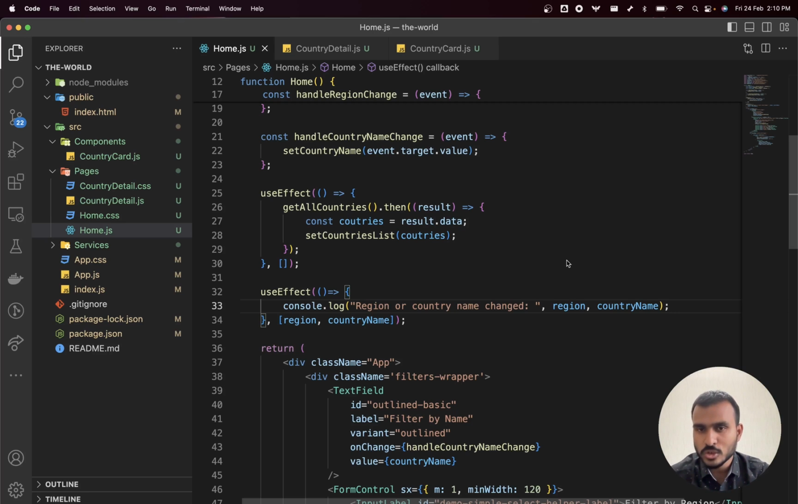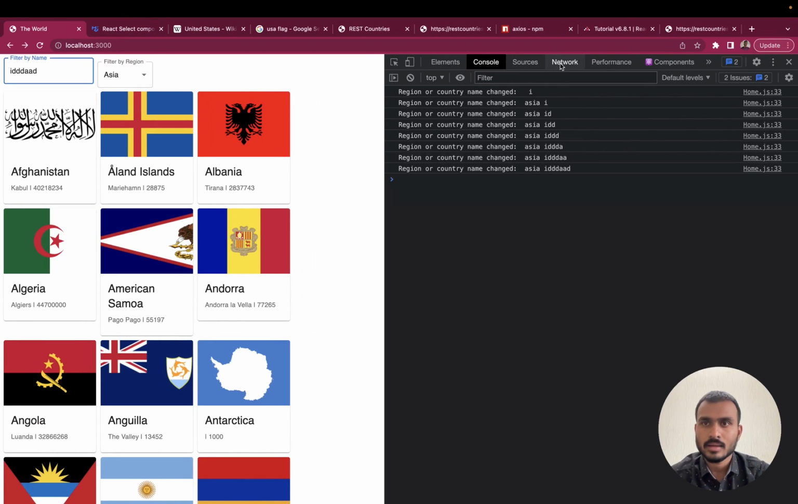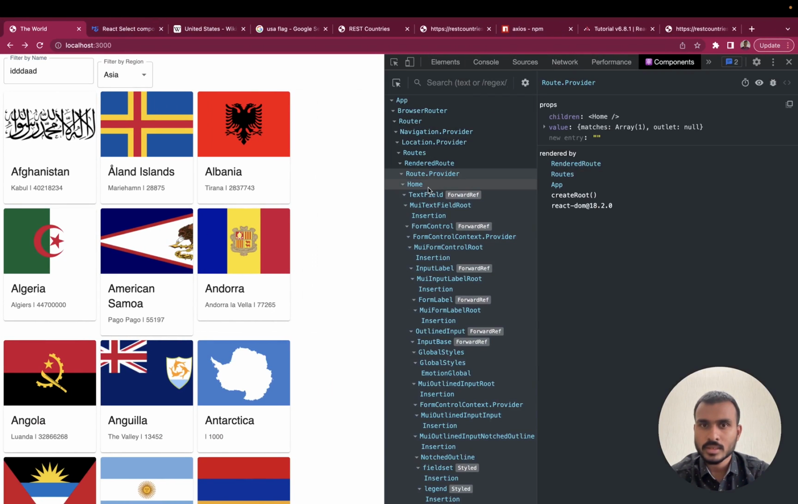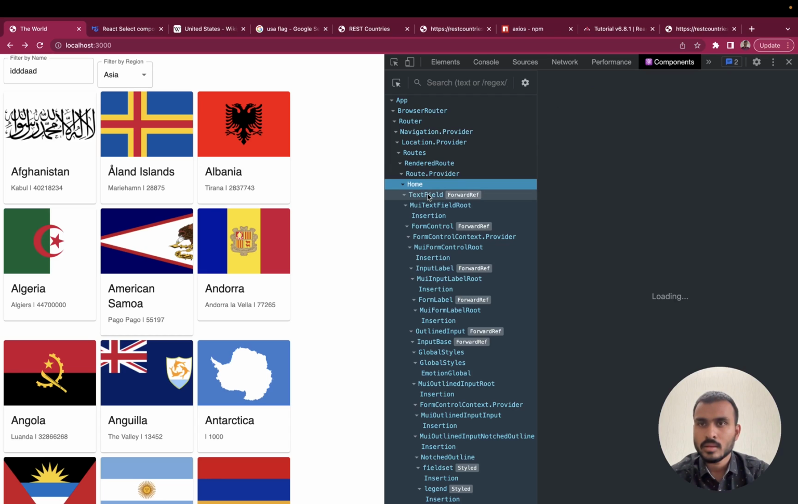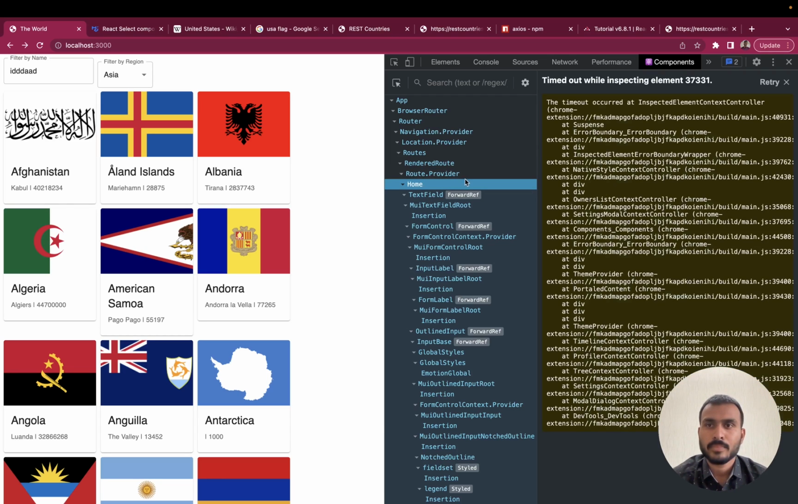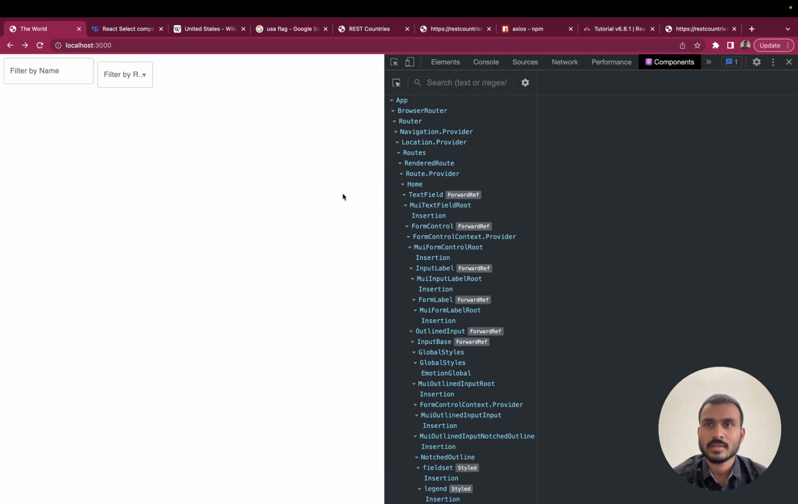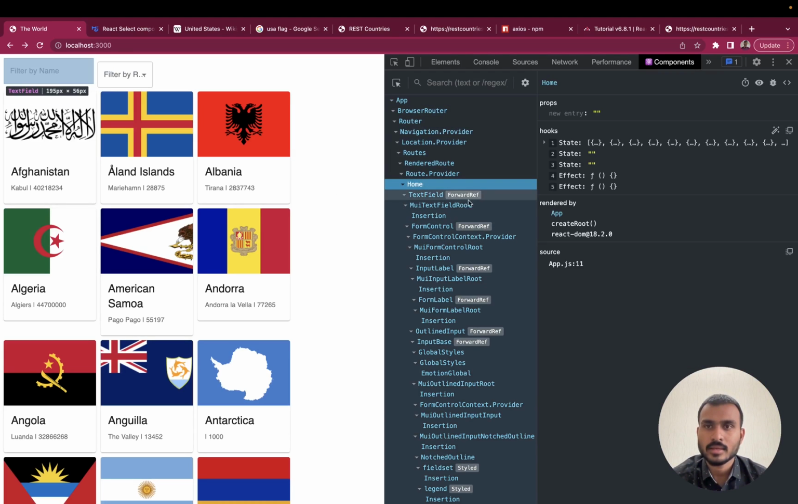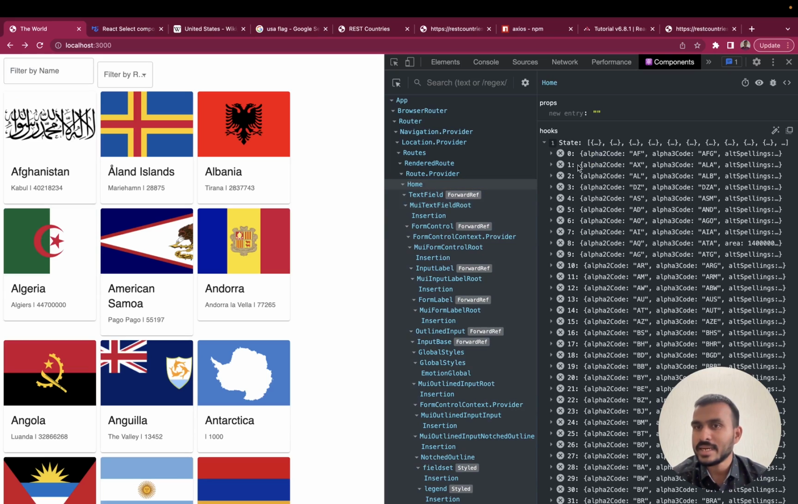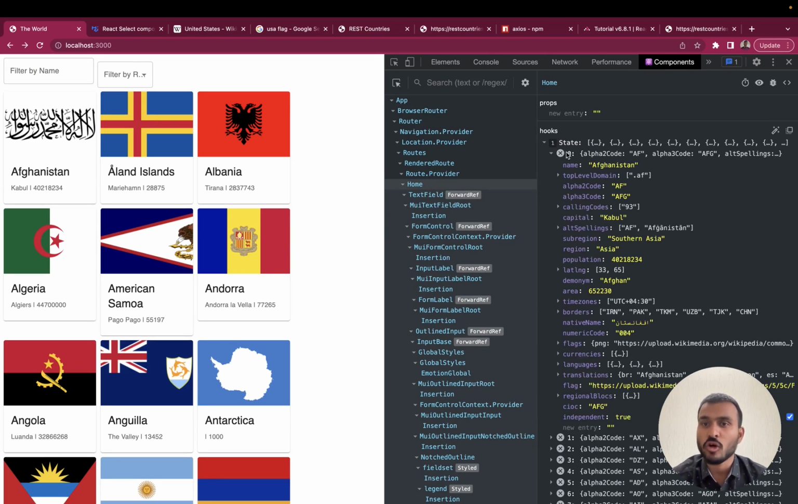So to do that, I'll go to the components, home. Okay, it's loading. Let me refresh it and then let's see. Okay, so this is the state which has all the countries, the list of all the countries. So let's see what fields we have here. See, we have a region, and you can see the region is Asia.